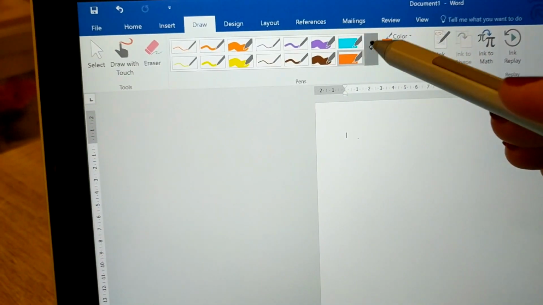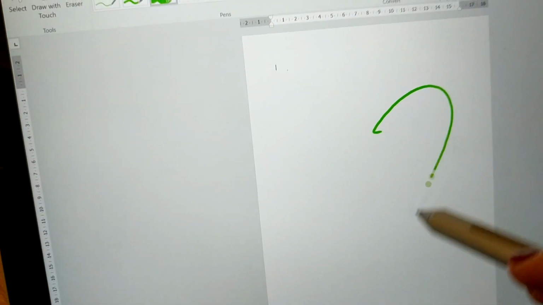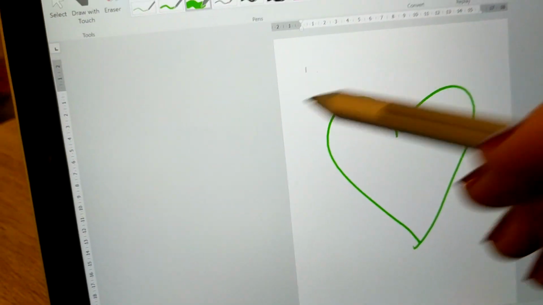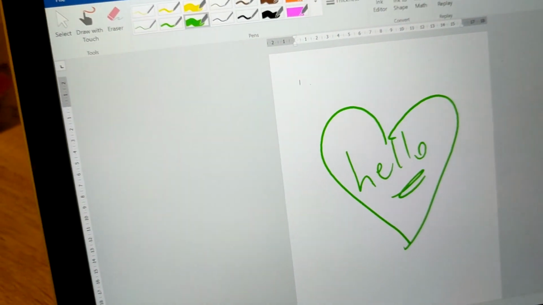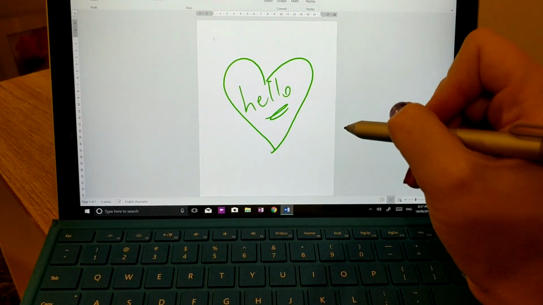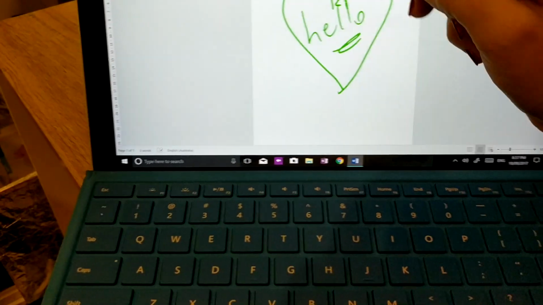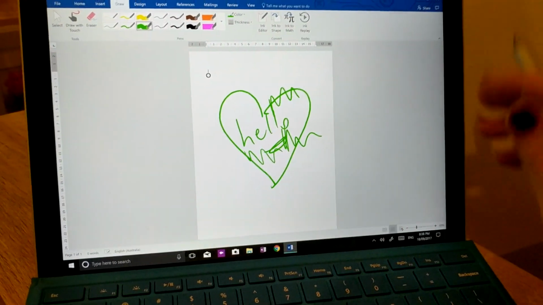I've already established that. Maybe I'll just go with green, see if that makes a difference. I've got that there, you know, I can write all over it. And like I said before, you can fold it down. And if your wrist touches the screen, it doesn't matter. It will still write. See, I'm doing it now. My wrist is touching the screen. I'm actually moving it and I'm still writing.